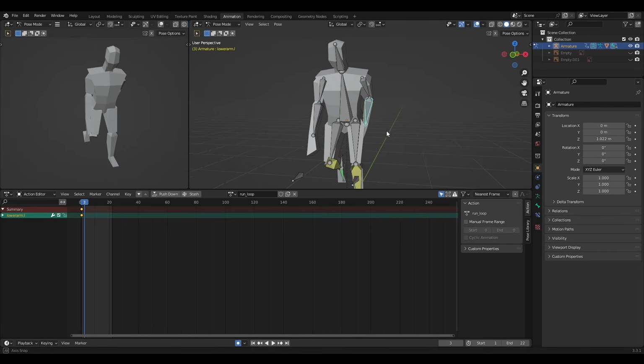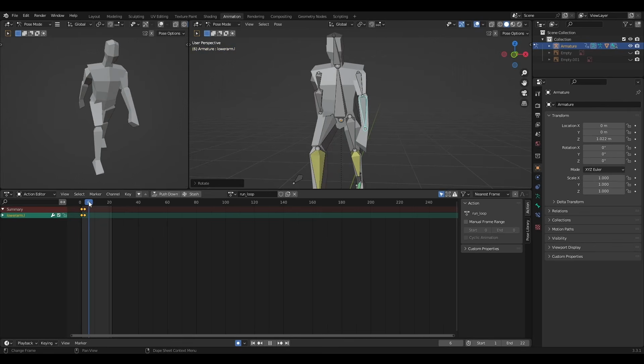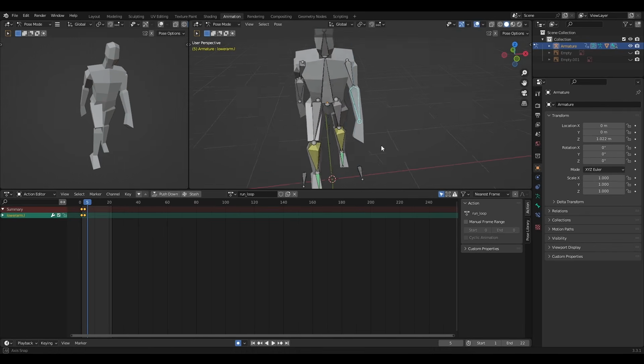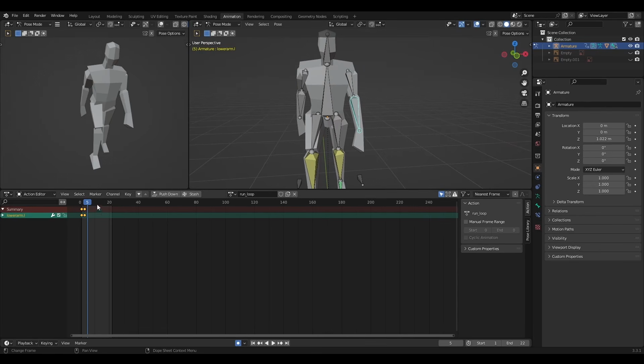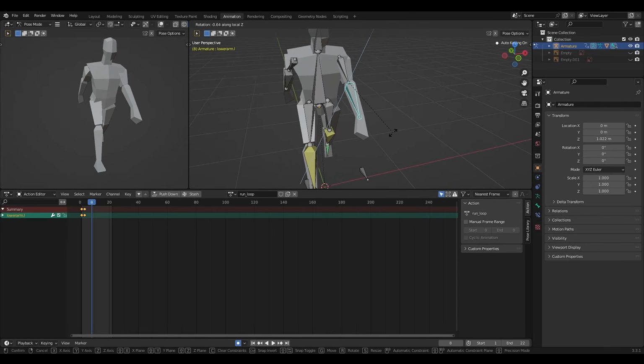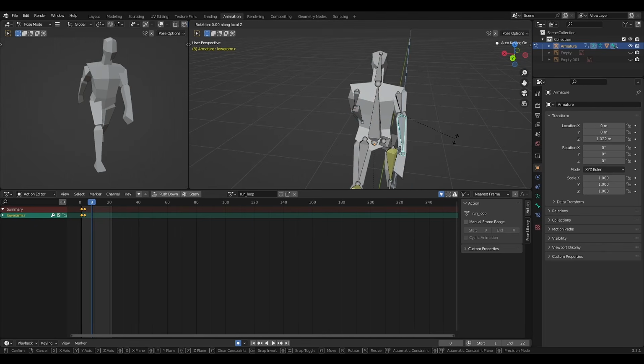Yep, RZZ. Okay, frame 5. Actually, those look pretty good, so I'm just going to keep it the same for 5. And then 8, we can start bringing them in a little bit more again.